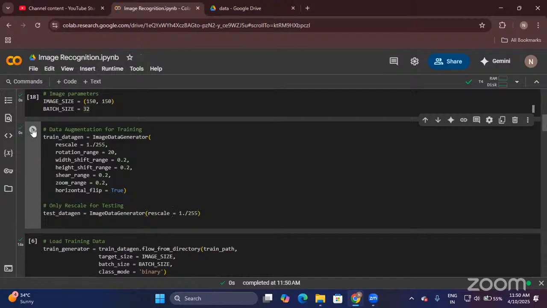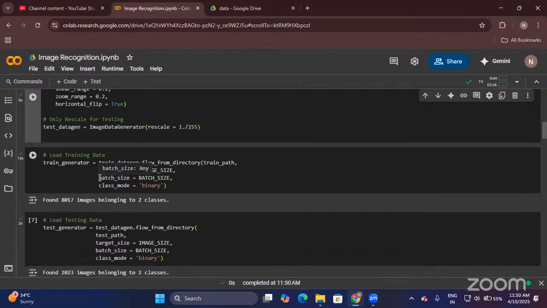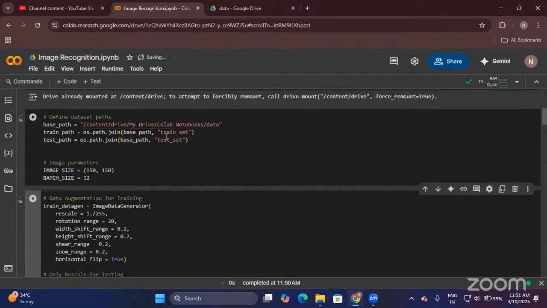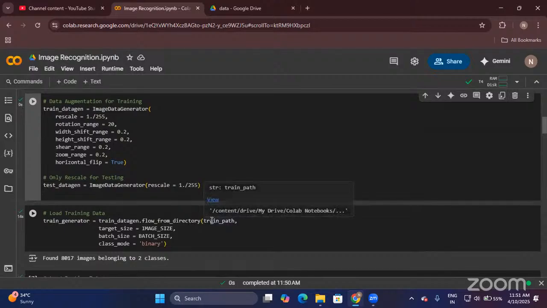So let me execute it. Done. Now, let me use the augmentation techniques that we have defined on our data. So train_data_gen is nothing but the augmentation techniques that we have defined, where we have multiple augmentation techniques. I'm going to use it on the train path. So what is our train path? This is our train path. On the train path, it will be applied.